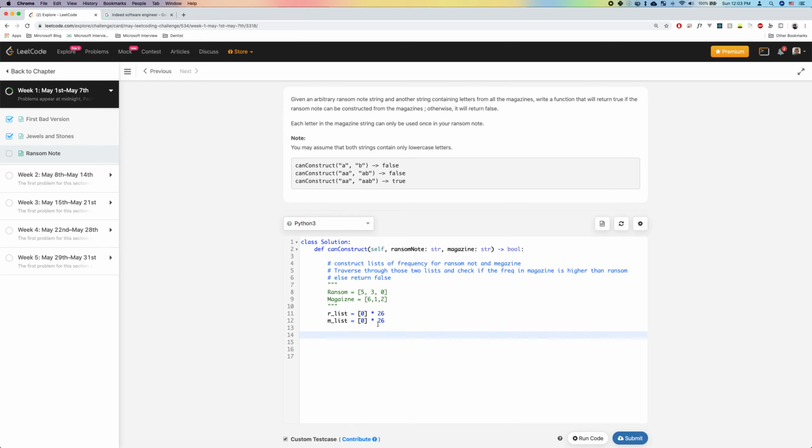And then one simple thing that we can check is if the length of ransom... okay, I don't think you can do that. I'm thinking of using the size of ransom and magazine as a condition to check if it's true or false, but I don't think that's the case because the magazine most of the time is required to have a longer string.